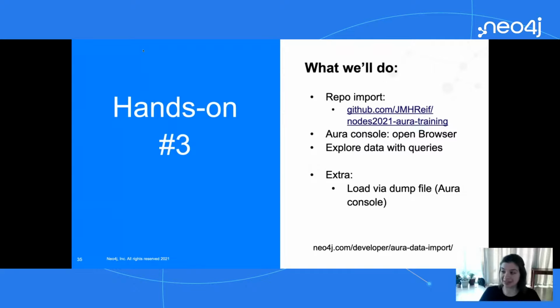Because again, Aura has the latest and greatest. Some things sometimes get out of sync, and then dump files from other types of Neo4j aren't completely compatible. But the one from Aura should be. I just took that dump file yesterday and put it there, so you should be able to load that in just fine. And I'll actually show that here in just a second, really quickly.